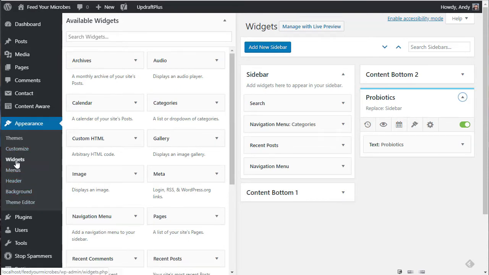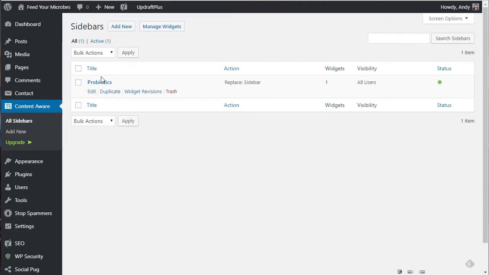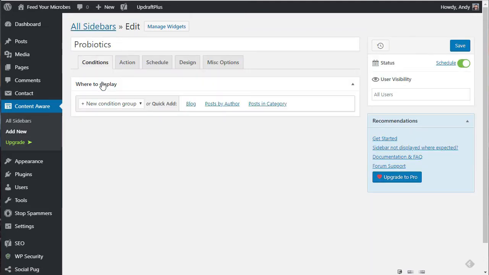Let's go back to the Content Aware section where we can see our sidebar. So we've created the sidebar, but we haven't actually said anything yet about where we want it to appear. So I'm going to click back on it to edit this. And we can edit this in the conditions, which basically mean these are the conditions that have to be true if this sidebar is going to display. We've got 2 options here. We can select from the conditions drop down, or you can use these quick add. And one that would be useful here is posts in category, because we want this sidebar to appear on posts in the probiotic category. But I want to show you how to do it manually instead.